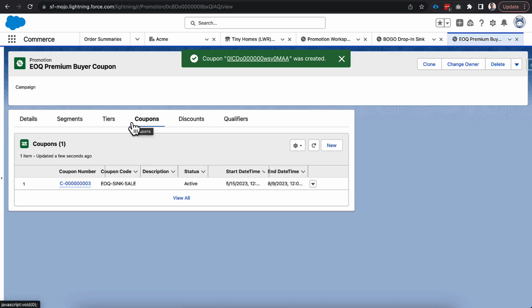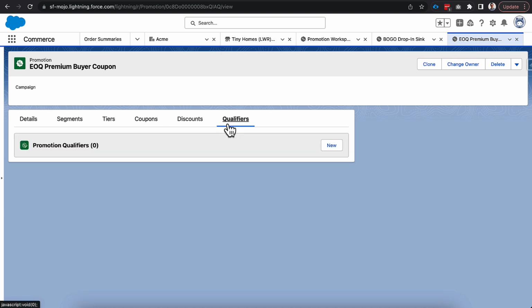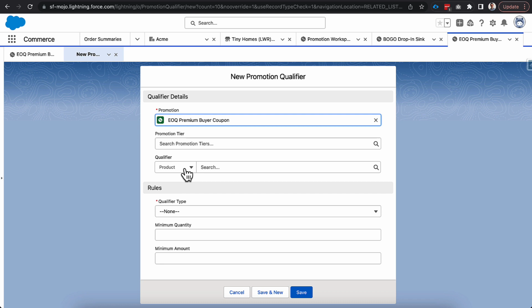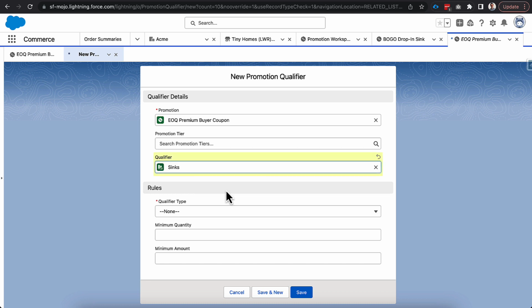Now let's do the complicated part here, which is the qualifiers and discounts. And honestly, it's not too bad here. It's just a little bit different than how we've done it in past ones. This first one that we're going to do is going to be based off of a product category. So this is the first time we've done a category, not a product, which means any product inside of that category will contribute to the qualification for meeting this. So in our instance, we want to do sinks. That's the category we want to qualify on.